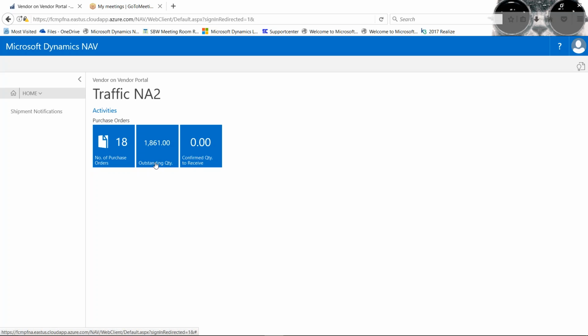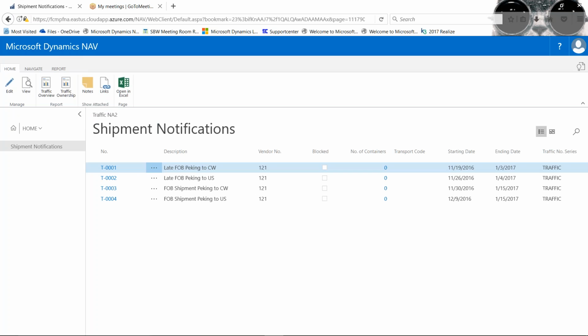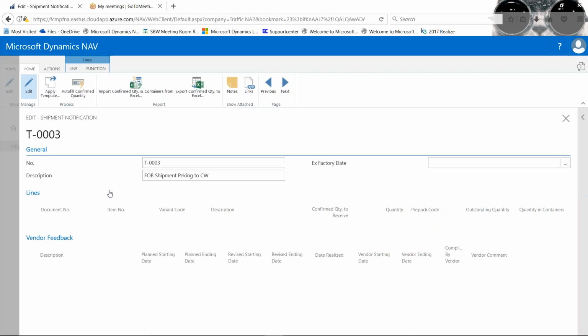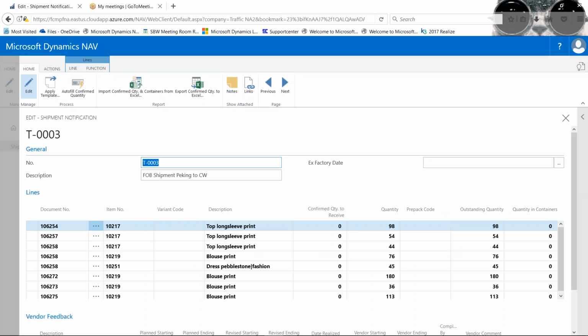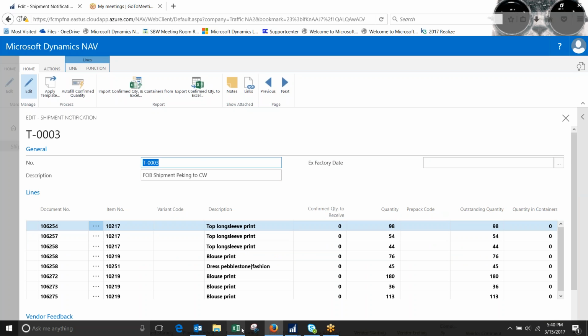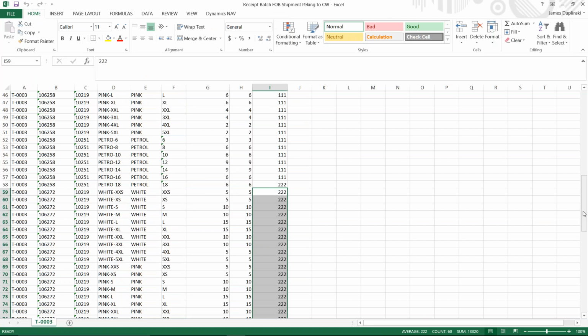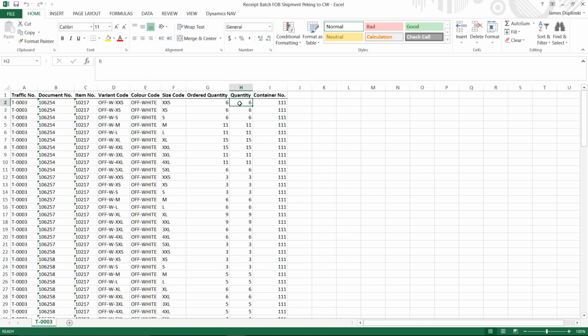I see very limited information when I come in here. I see the number of purchase orders and everything. But what I'm interested in is giving my client the shipment notification. As you can see, here are the traffic documents that we were just looking at. I'm going to go to the one in particular that I generated the sheet for. Here are the quantities and everything that we were looking at before. But as the vendor, I'm now logging in and I want to import this. I'll bring up the sheet, and I've filled in the quantities that I'm actually going to put on the ship, and maybe on some of these I don't have the full quantities.